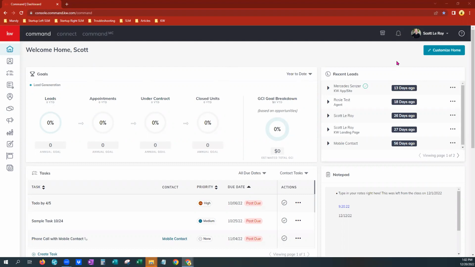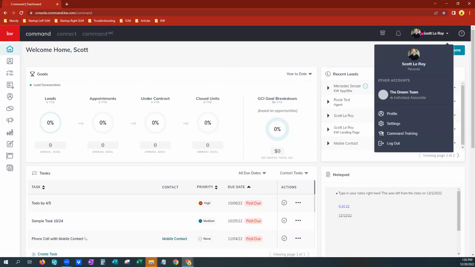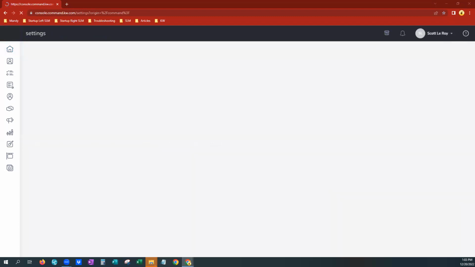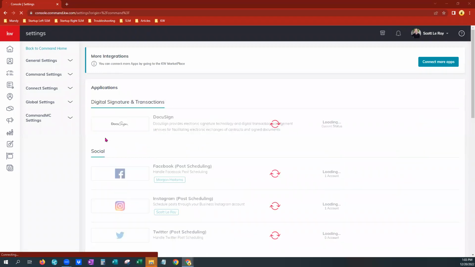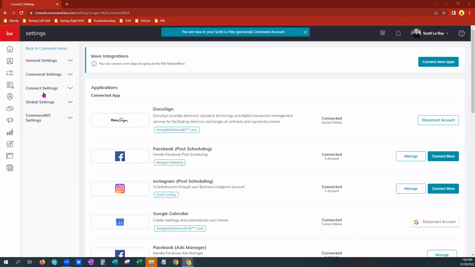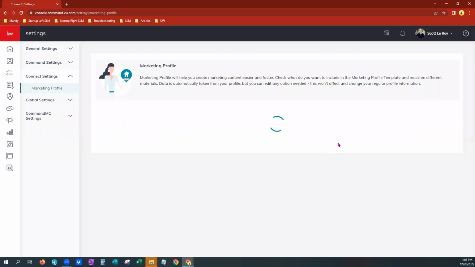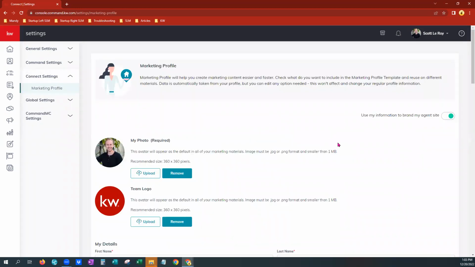Let me show you the marketing profile first. Over here on the right-hand side where your picture and your name would be, you click once and go down here to settings. And the marketing profile, think of it just as a bank of data that feeds out to your marketing platforms throughout Command. Over here on the left-hand side, click Connect Settings and Marketing Profile. This is where your headshot lives. This is where your bio lives. This is where any team logo or KW logo would be as well.